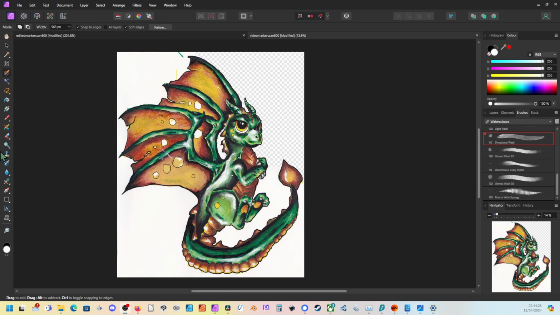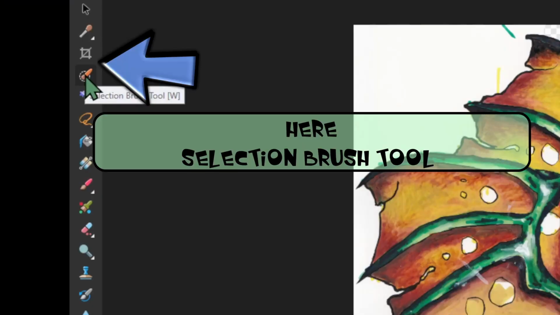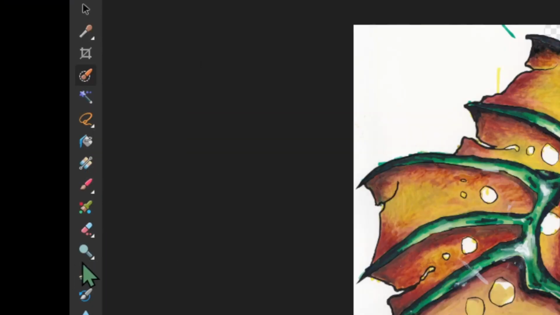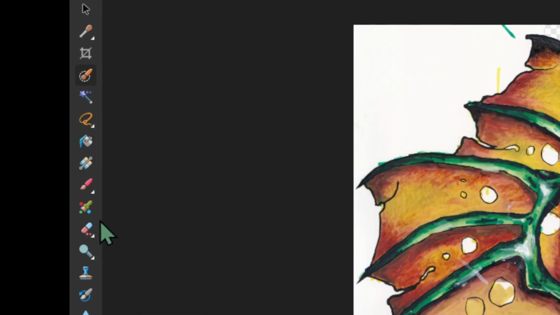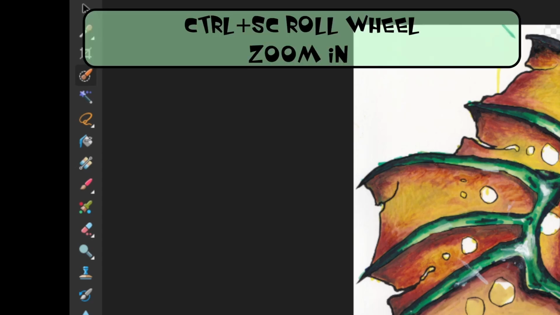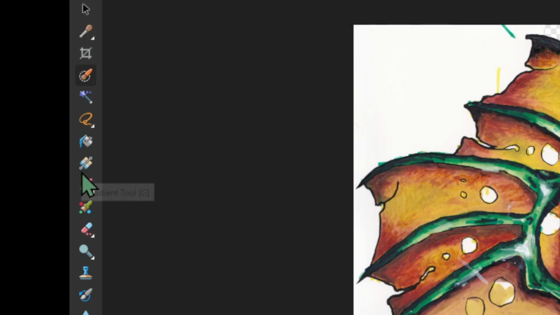So what I mostly would use for this would be two tools. One, you see this little thing here, is a selection brush tool. The other one we use is the clone tool. Now, there are other ways to do this. I know there's a way in Photoshop to do this, probably a little simpler, but it doesn't take any more time.